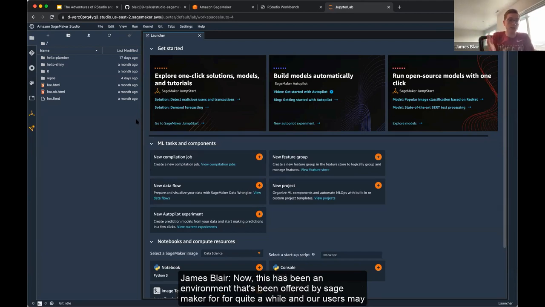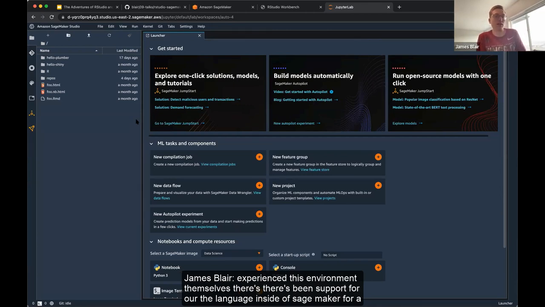Now, this has been an environment that's been offered by SageMaker for quite a while, and our users may have experienced this environment themselves. There's been support for R, the language, inside of SageMaker for a while, and typically that interaction happens through Jupyter Notebooks.